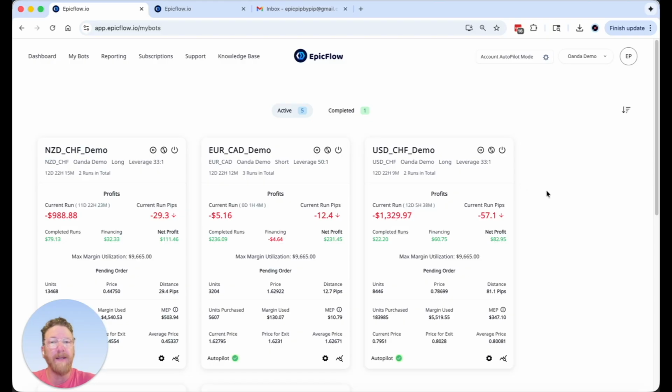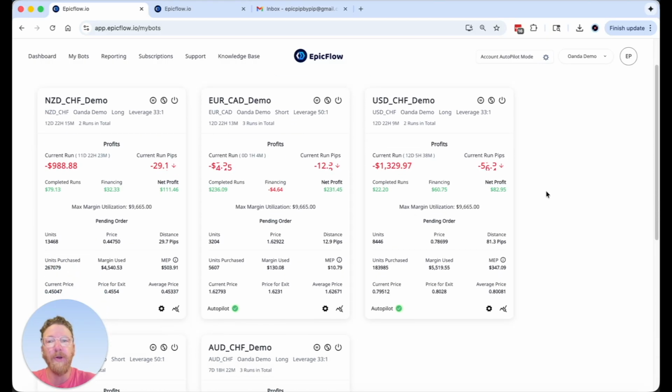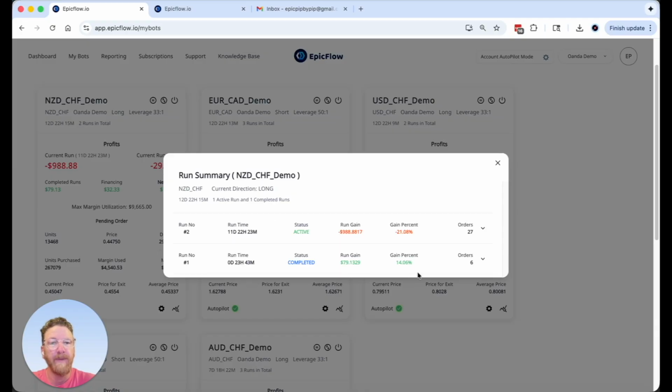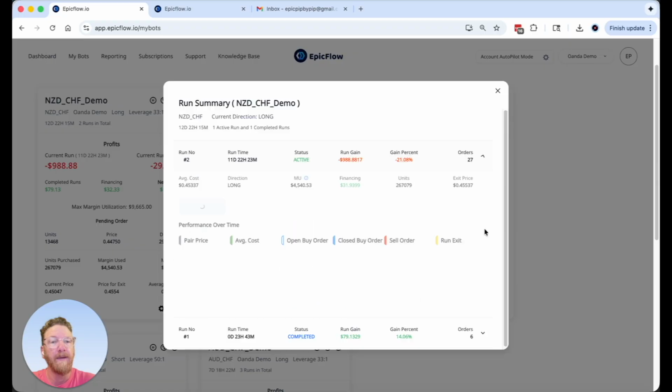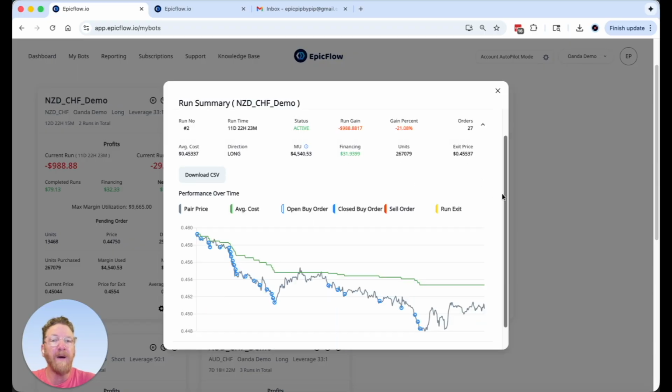So in our active bots, we can look at the current run where we'll see how much it is currently in the red. It's running down. And if we take a look at this New Zealand Swiss franc, it had a successful run, and it's also running another run with 27 orders. So it's been buying a lot.